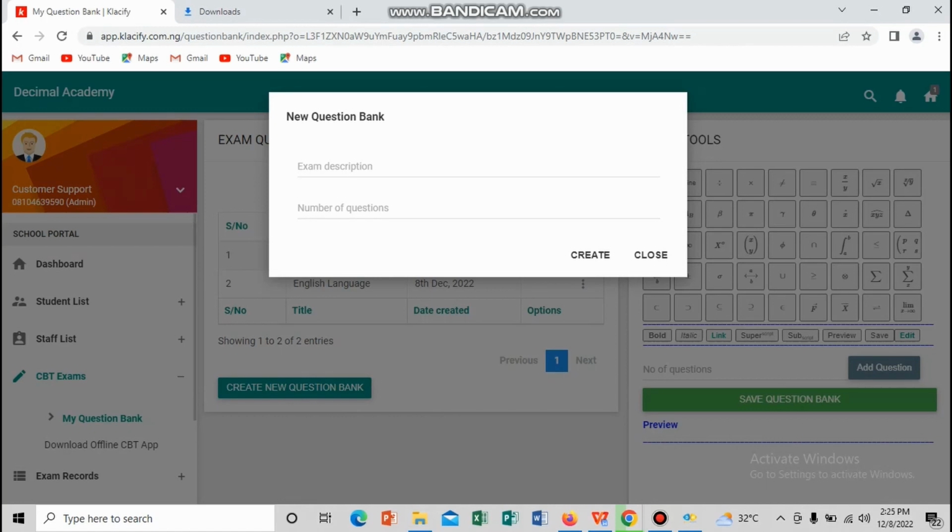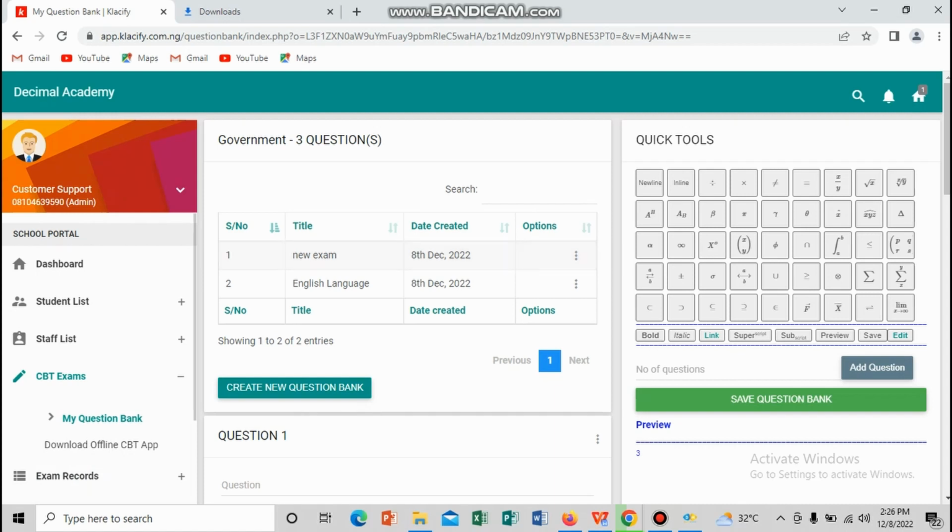So this is it. You create new question bank. So you can set government, for instance. Number of questions, just select the number of questions you want to add. For me, I'll be using just 3. Then you create. So it has brought out column for 3 questions.